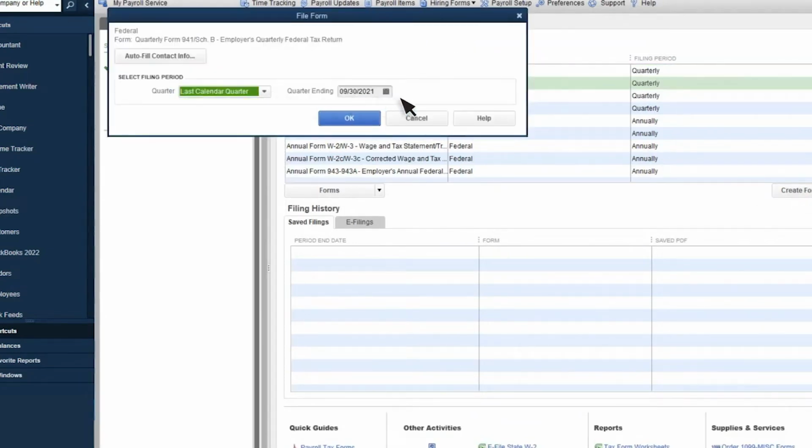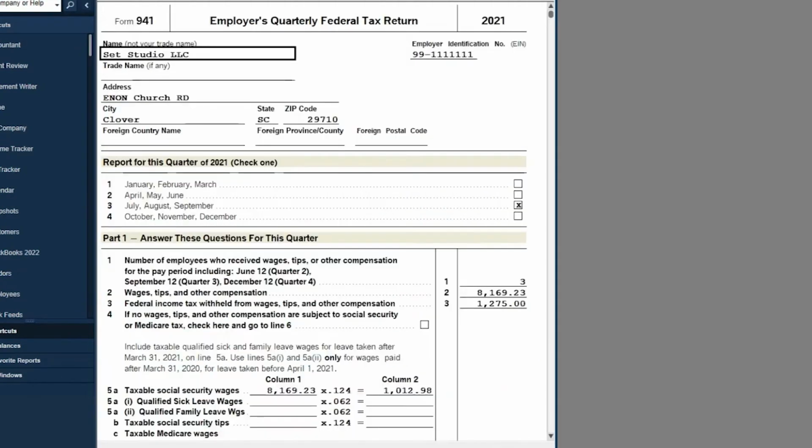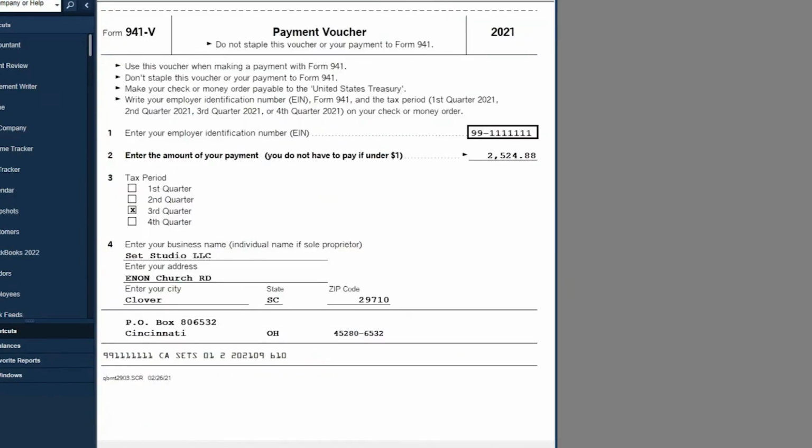If any errors are detected, they will appear in a box above the form. Click on the error to navigate to the section that needs correction. Fix all errors before proceeding. Once errors are resolved, click Submit to either print or e-file the form.